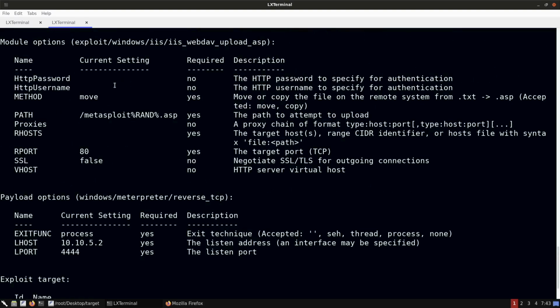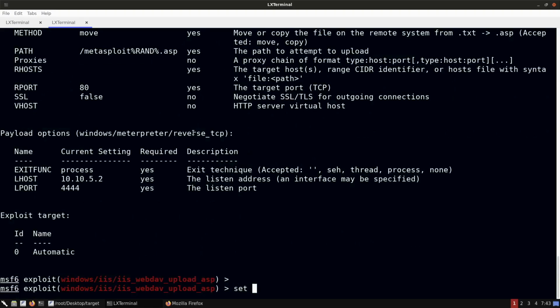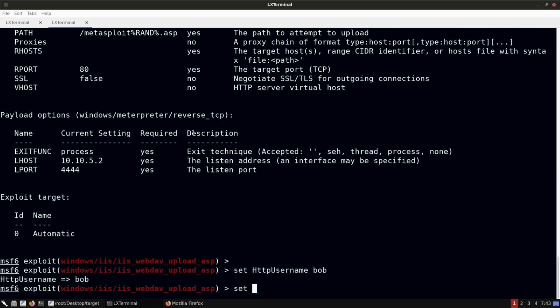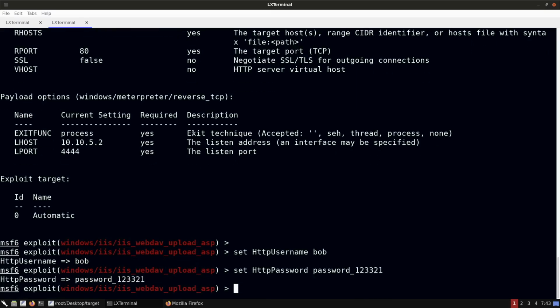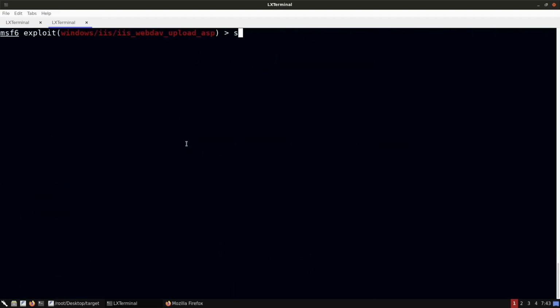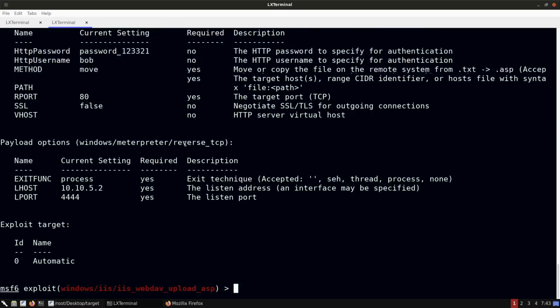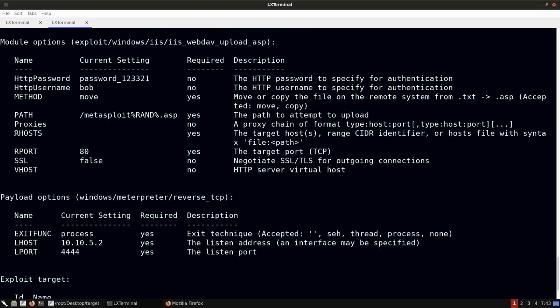And we have a few options that we need to specify. Because this is also going to upload the ASP file for you, you need to provide the HTTP password and username for the WebDAV server. So let's start off with that. I'm going to say set HTTP username to Bob, and we're going to set the HTTP password to password_123321. All right, so those options are set. If I say show options, the next option that we need to set is the target IP, which is right over here. That's the RHOSTS option.